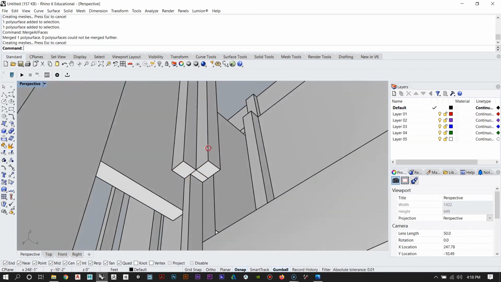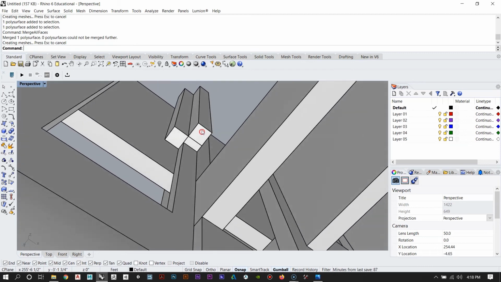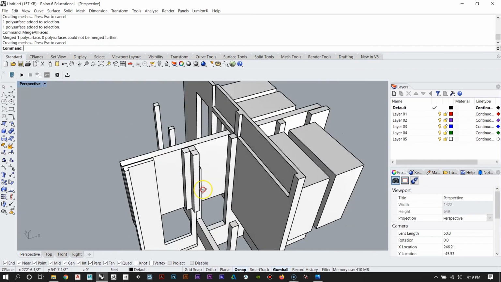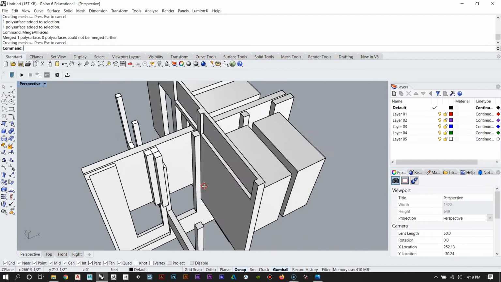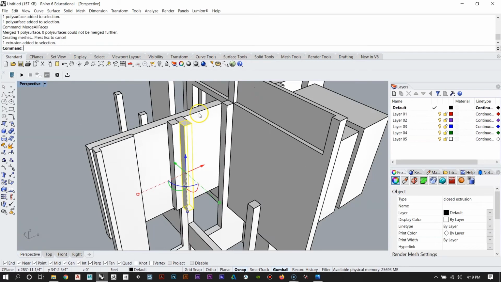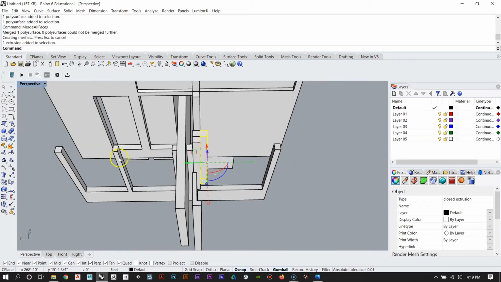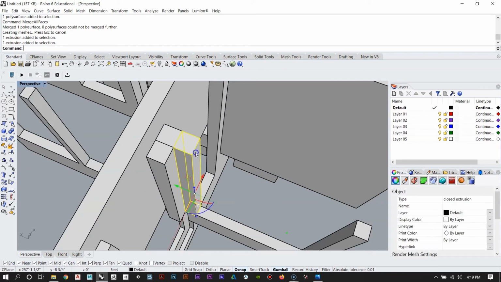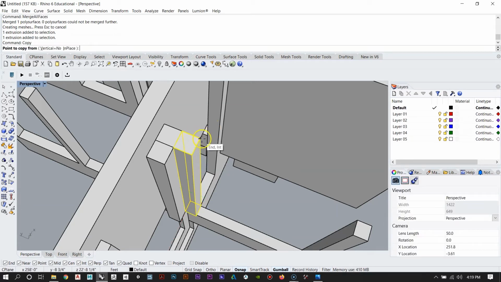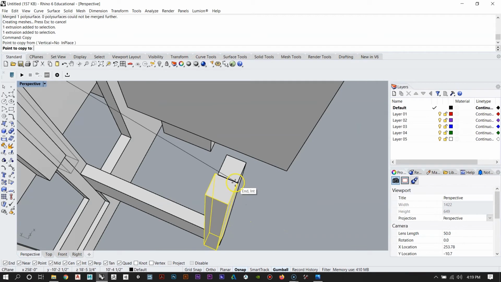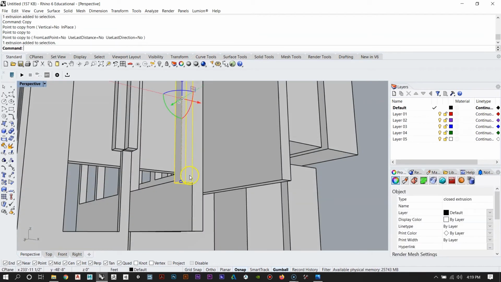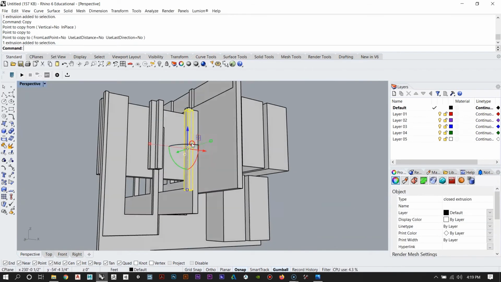All right. So that looks okay. And then the next thing I'm going to do, I'm going to take these posts and I'm going to align them to these three as well over here. So I'll select this, copy it, set it here, and then I'm going to scale this up a little bit.